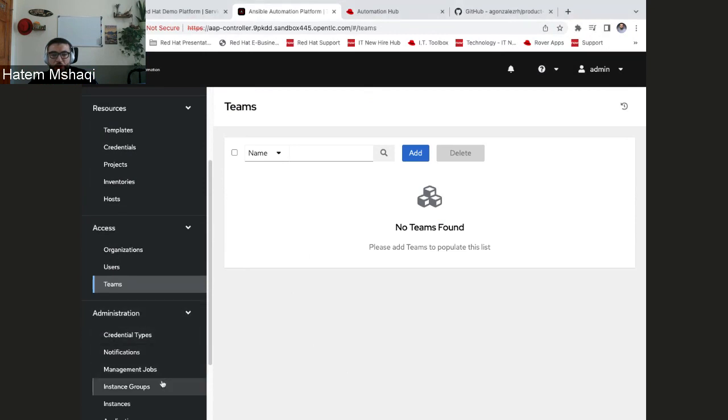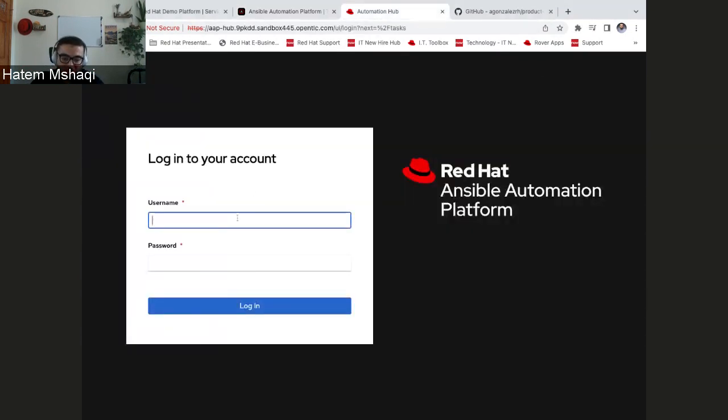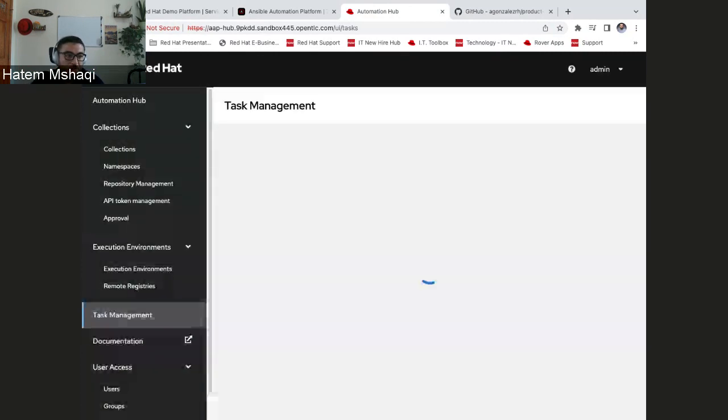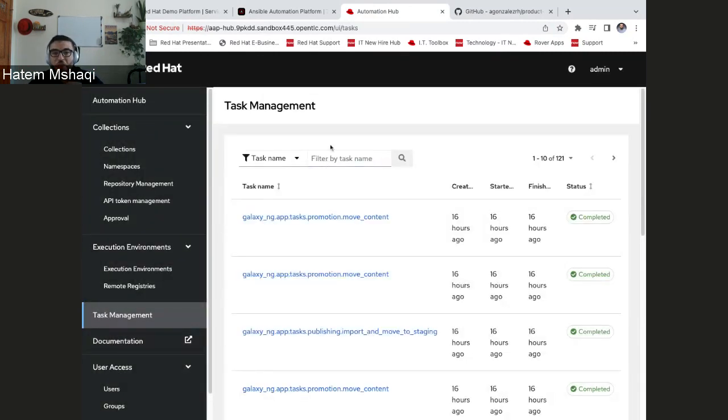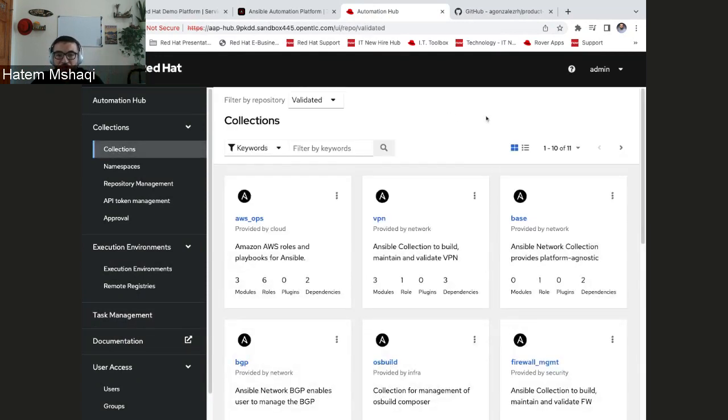And here is the administration tab, where you can manage your controller and your Ansible Automation Platform. This is for the platform admin. Another thing that I want to show you is something called Automation Hub. I'm going to use the same admin login. Within the automation hub, you'll see the collections here. This is called a private automation hub.